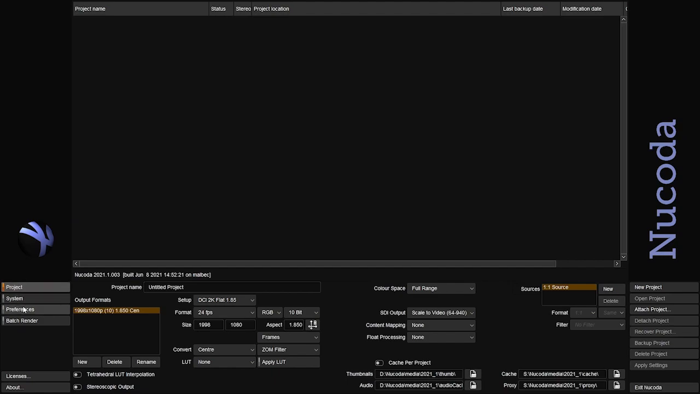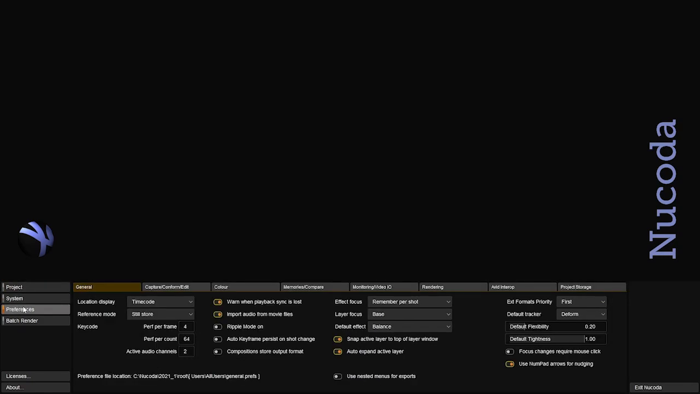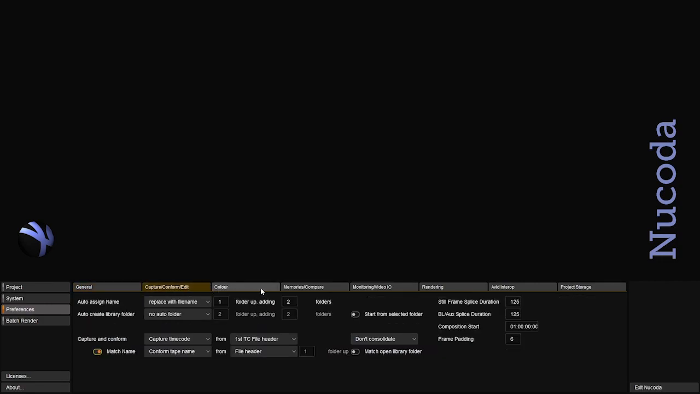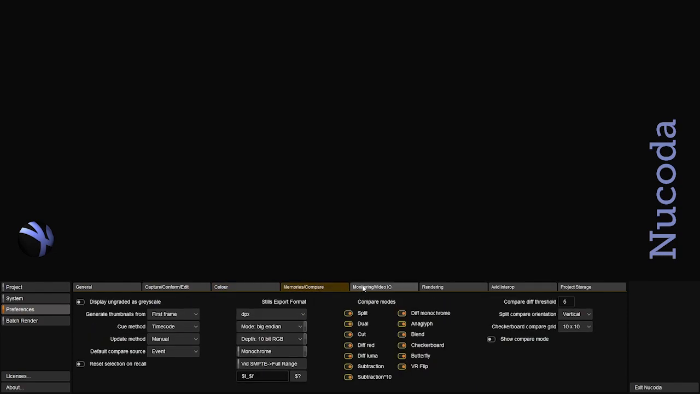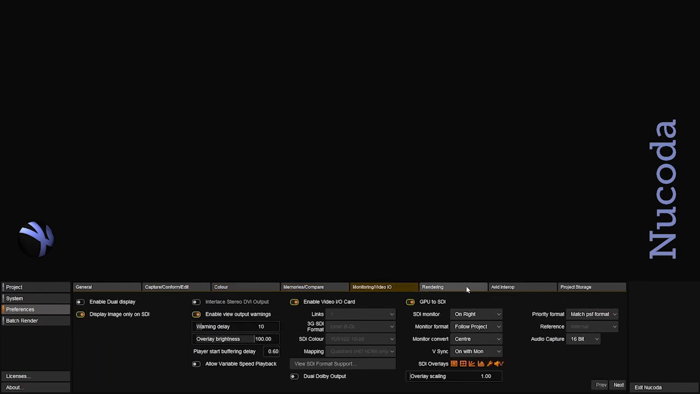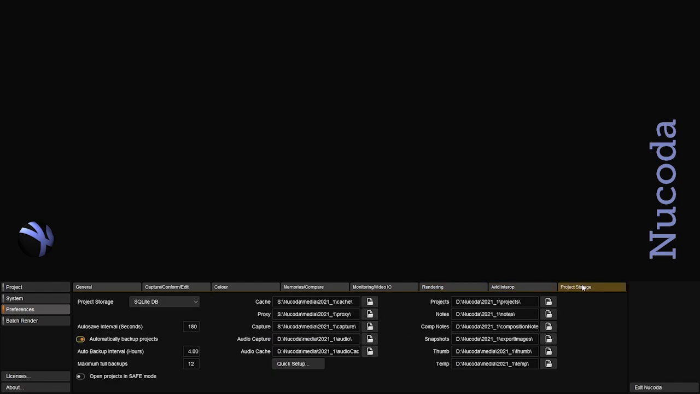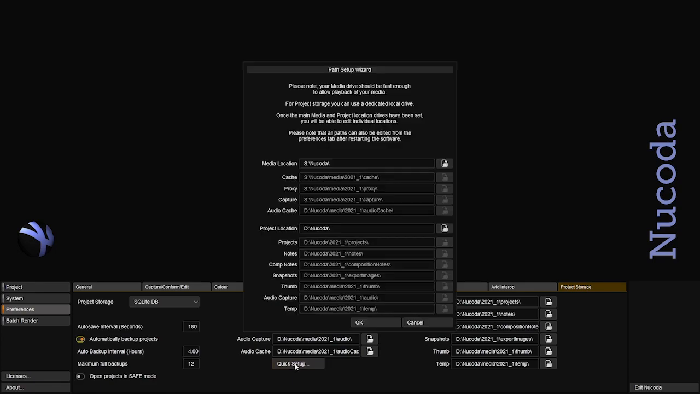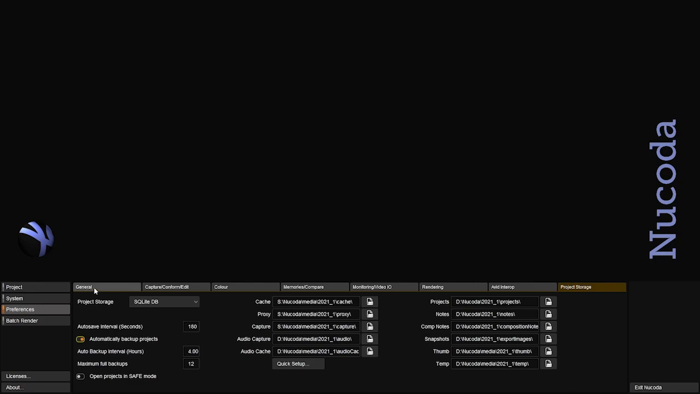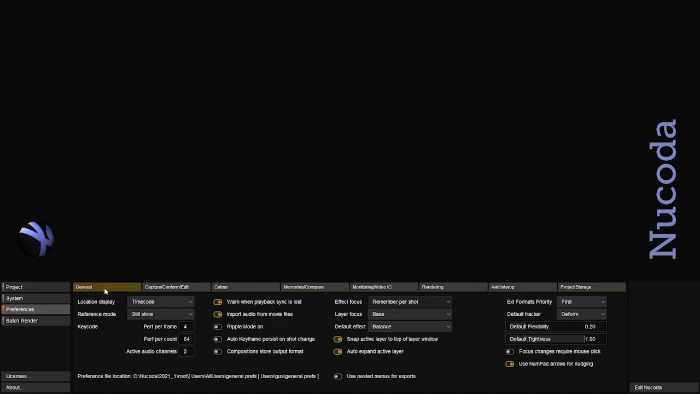If you go to the Preferences button, click on it here on the left side, we have several tabs: General, Capture Conform, Color, Memories Compare, Monitoring Video I/O, Rendering, Avid Interop, and Project Storage. In Project Storage, we can actually change the folder location for caches and proxies. There's a quick setup button. We're going to do that later, so I'm going to cancel it, and we're going to go back to the General tab.